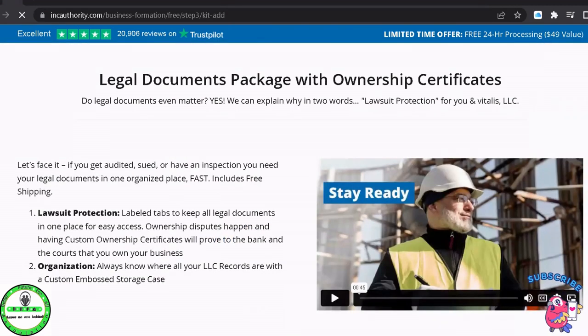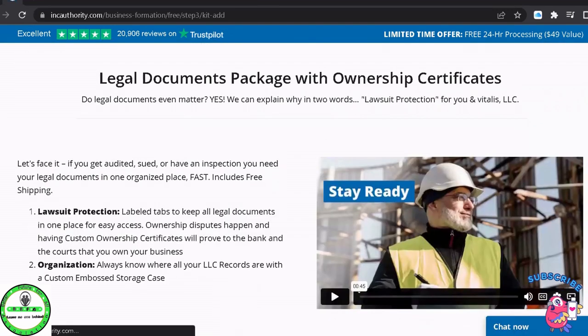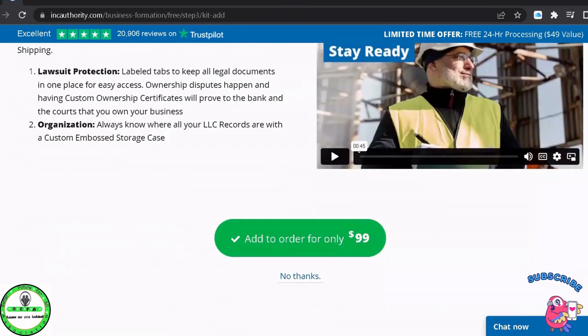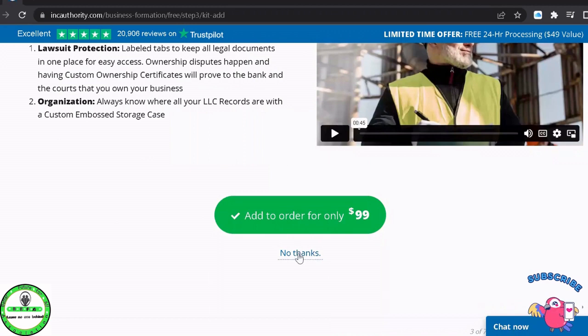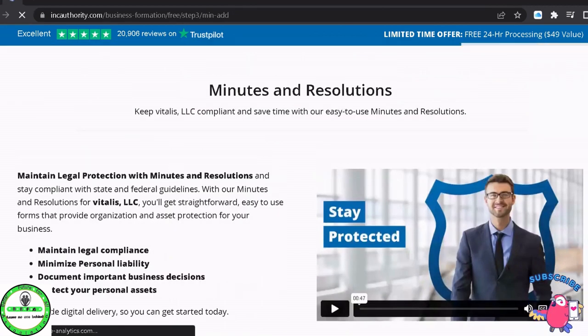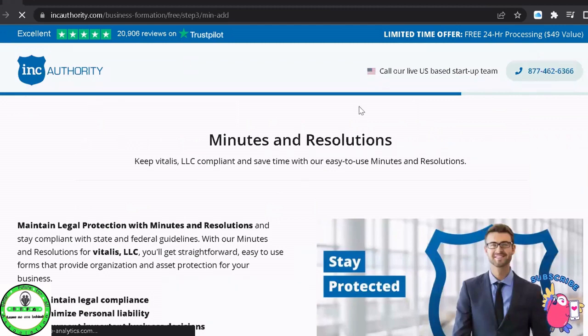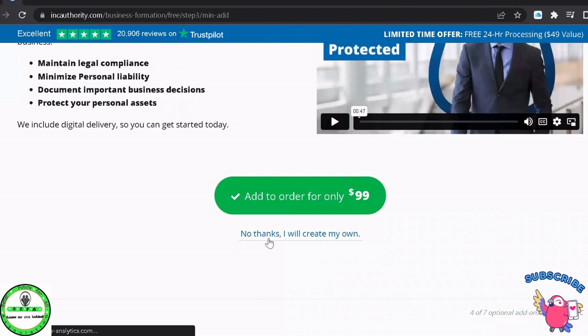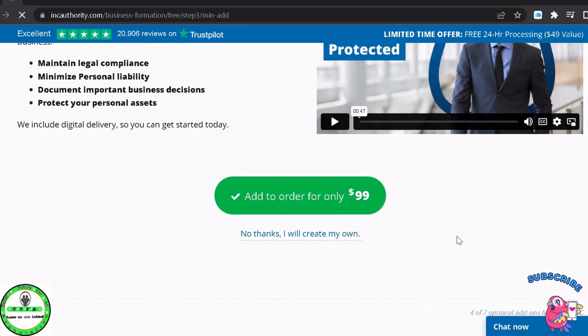Legal document package with ownership, etc. I think from here, we'll just be saying no thanks. We don't need all these ones for now. However, if you have the money, you can go in for it, okay? Minutes and resolutions, $99. Me, I don't need it. I think you should equally do the same. Although if you have the money, you can take it.